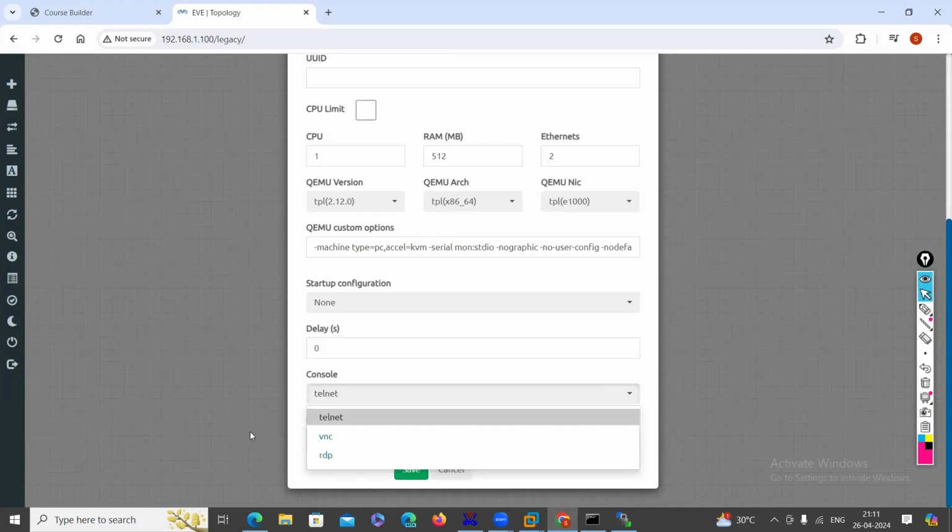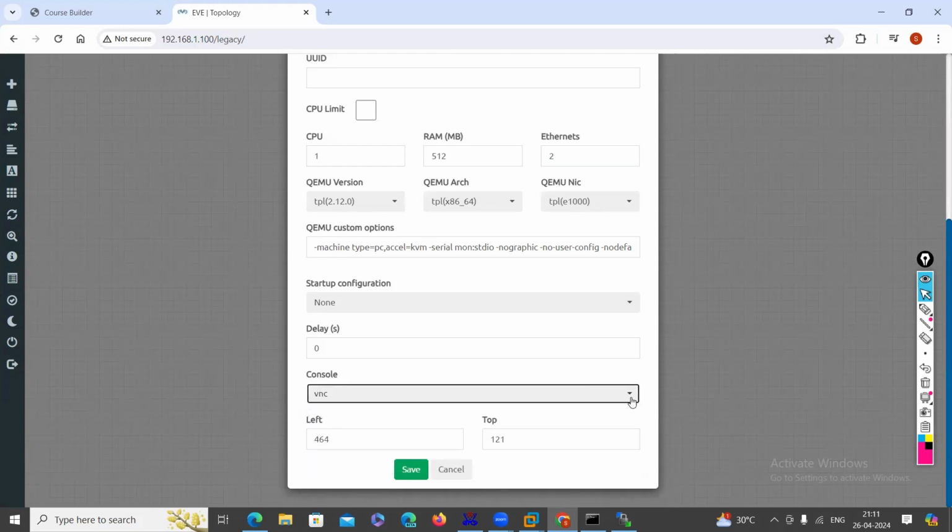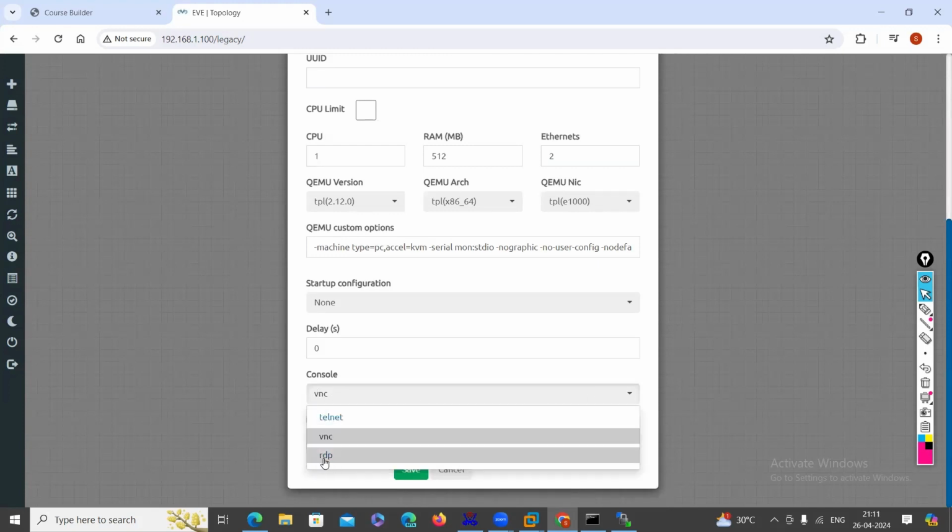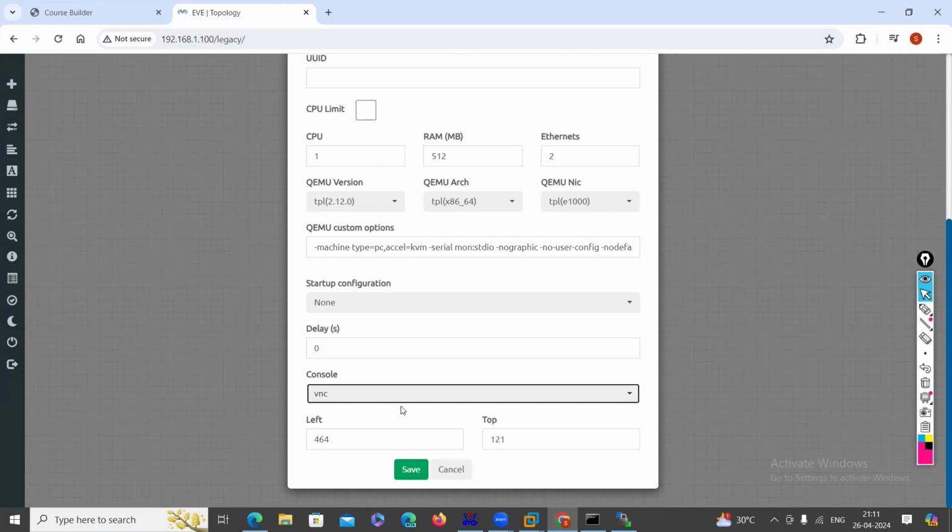If you prefer a GUI console, you have to choose VNC. If it is a Windows operating system, then you can choose either VNC or RDP. If you want to access a Windows operating system through the RDP protocol, you have to select RDP. But if you want direct console access, you can go with VNC.